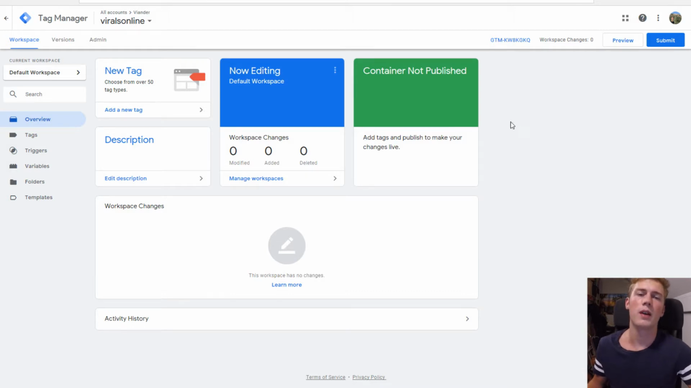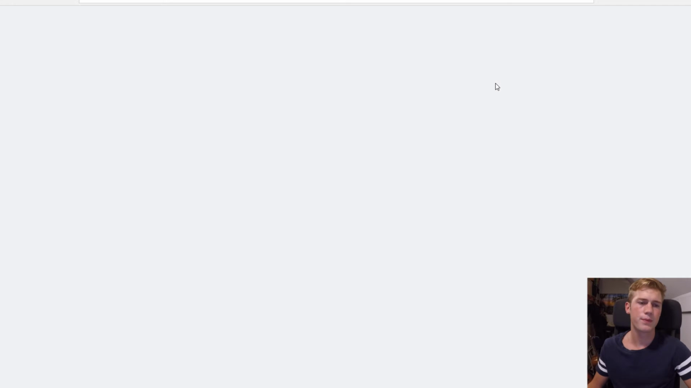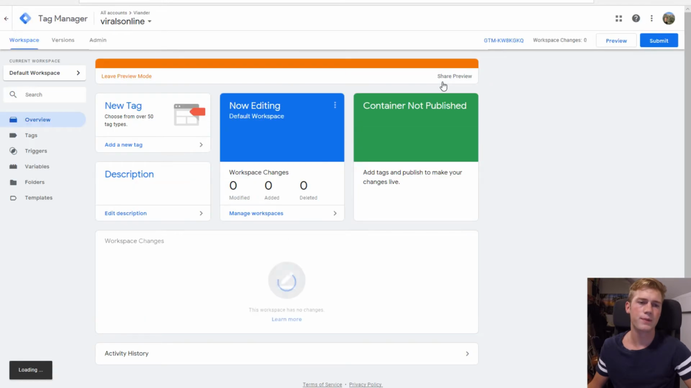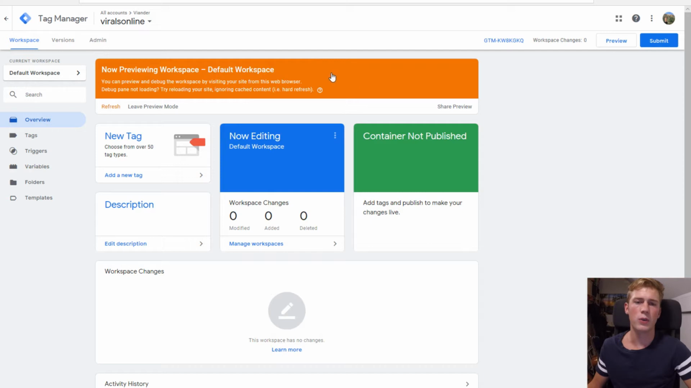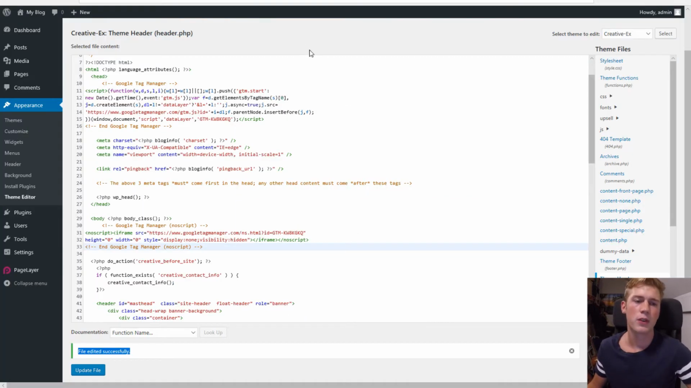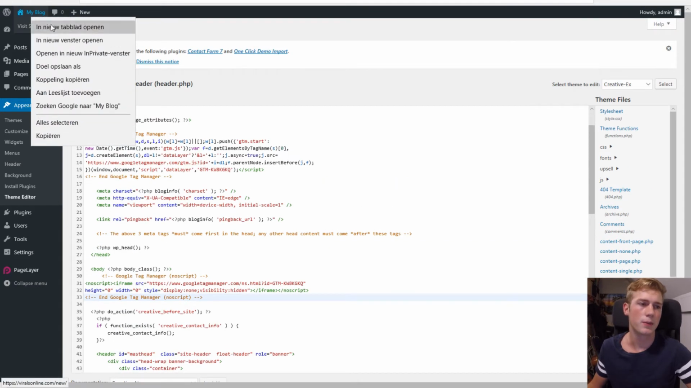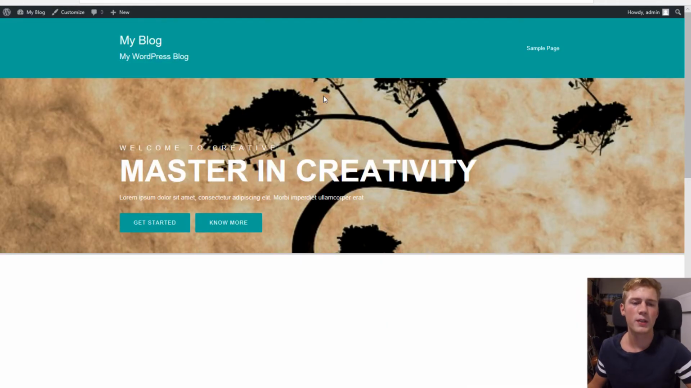We're going to do this by putting our Google Tag Manager in preview mode, because by doing this our website will get into preview mode as well. So we will click on preview. It's loading, and then you'll see here an orange area where it's saying that it's now in preview mode. And if you installed everything correctly, your website, so I'm opening a tab to my website, will show something like this.